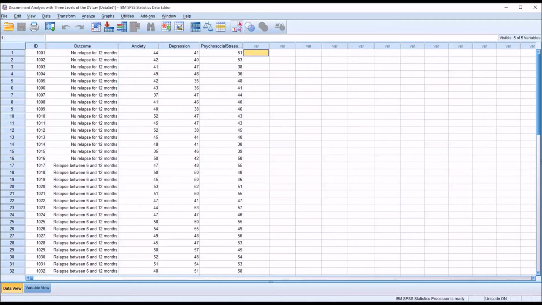The assumptions for discriminant analysis are somewhat strict, and if you have data that does not meet the assumptions for discriminant analysis, and you have a dependent variable with 3 or more levels, you can use a multinomial logistic regression, and if you have a dependent variable with 2 levels, you can use a binary logistic regression, and I have videos on those topics as well.